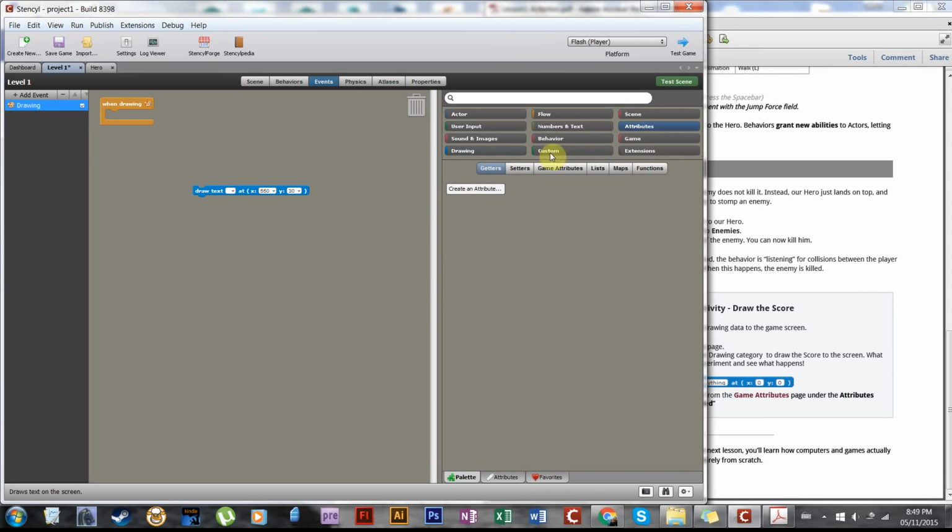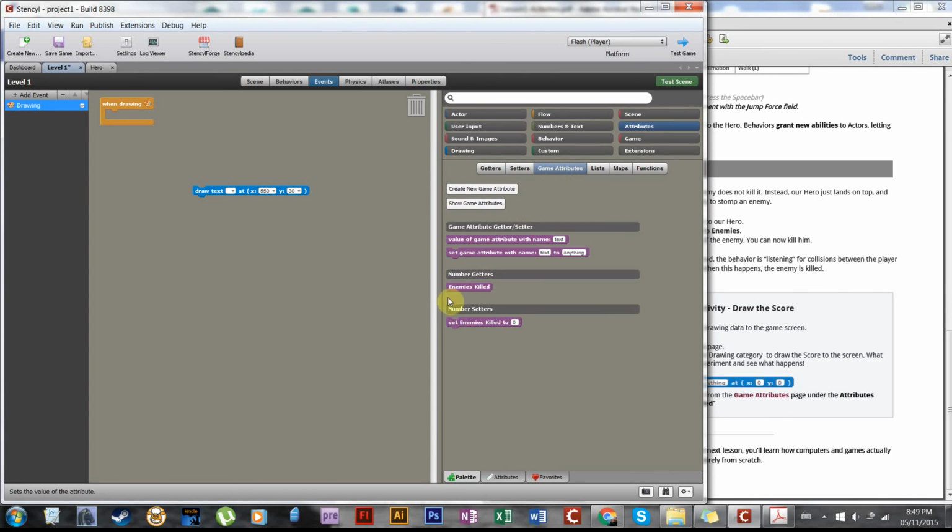Okay, so we see attributes, we see game attributes there. We have enemies killed. So this here was something that was made. This isn't always in the palette. This is a special attribute that was made, and it detects any time an enemy is killed. So see what I did right there. I take this. What do I want to draw? Well, I want to draw how many enemies are killed, and that would kind of be my score.